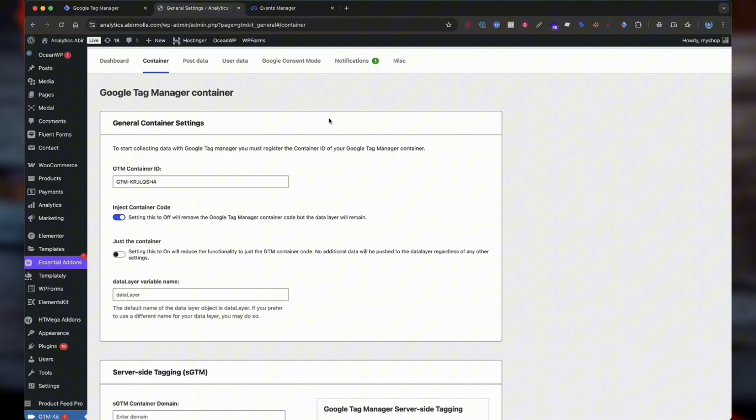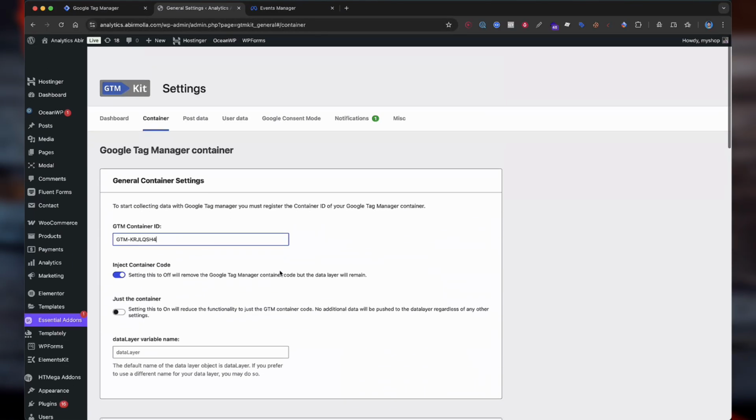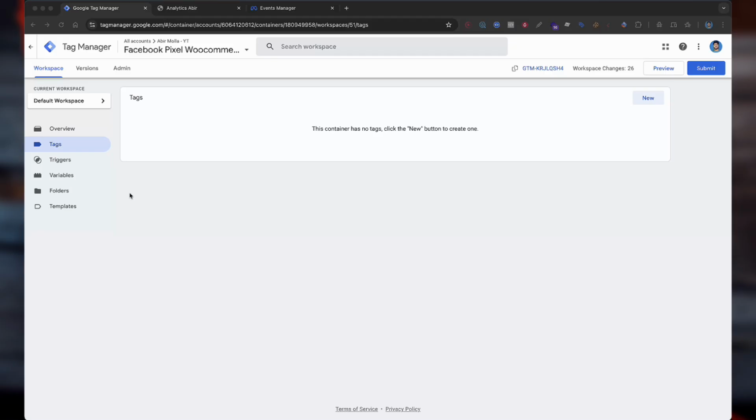There are many plugins available to enable the data layer. Right now I'm using the GTM Kit. Then add here your Google Tag Manager container ID and select Save. Your data layer will be created. Now let's see how the data layer looks.